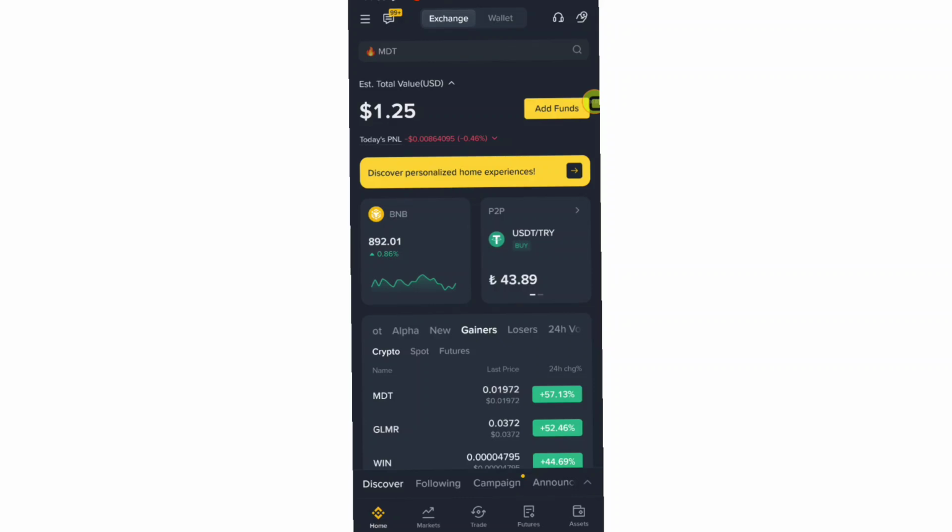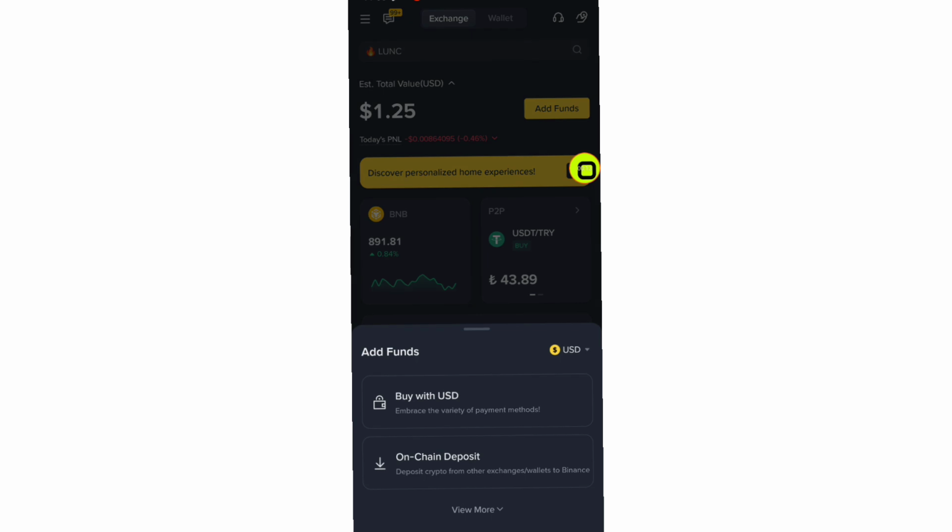How to receive USDT on Binance. So if you want to receive USDT in Binance, let me show you step by step how to do it. After you open your Binance app like this, the first thing to do is tap on this Add Funds. After you tap on Add Funds, now you tap on this On-Chain Deposit.